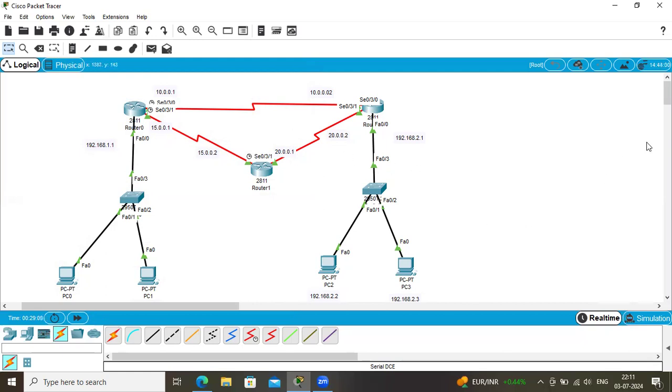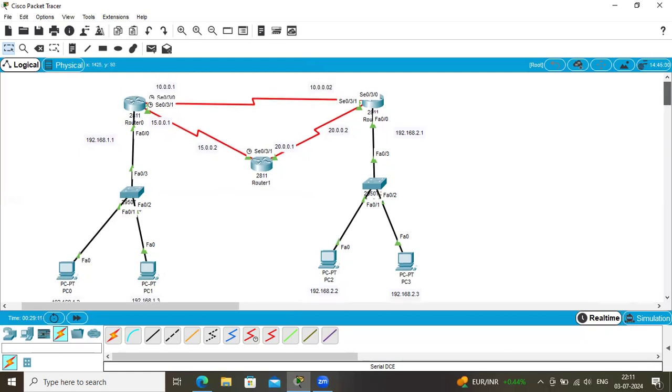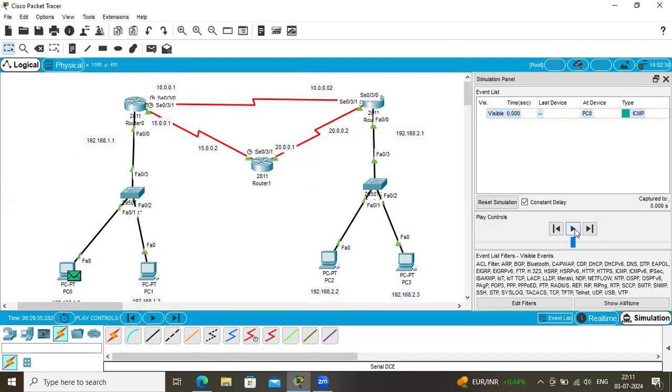Now we can check our configuration and how the routing takes place by adding the data packets to the PCs. I add a data packet to this PC. From this PC, I will be sending the data to this PC. So click on the simulation mode and just click on play now. So you can see the movement of the data packet. And the protocol that is being used is ICMP.